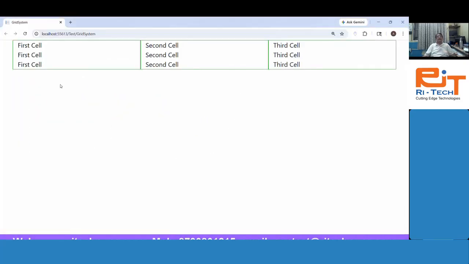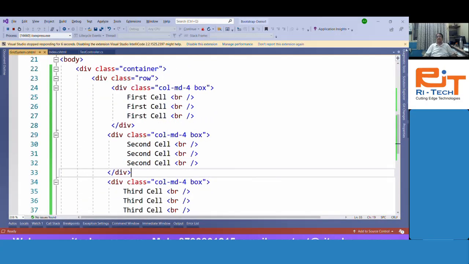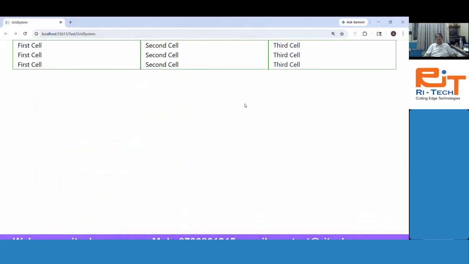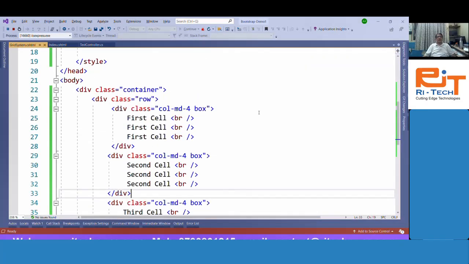So you'll find here 3 columns outside, each of size 4. So 4, 4, and 4. The first cell, second cell, and third cell are here, with borders on all 4 sides.